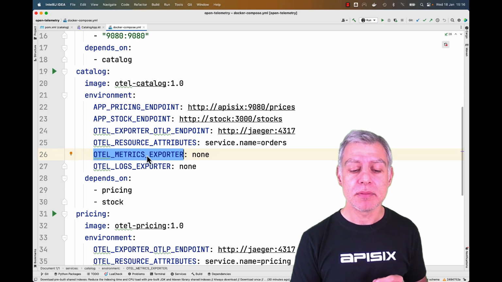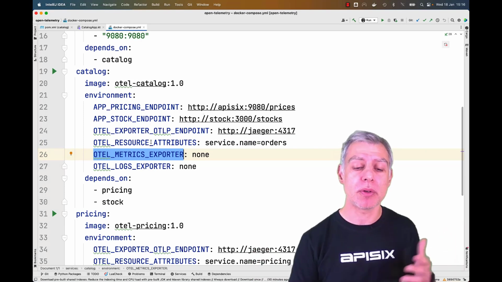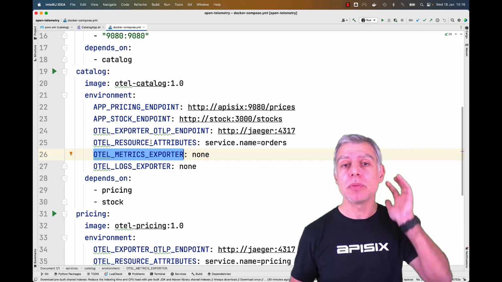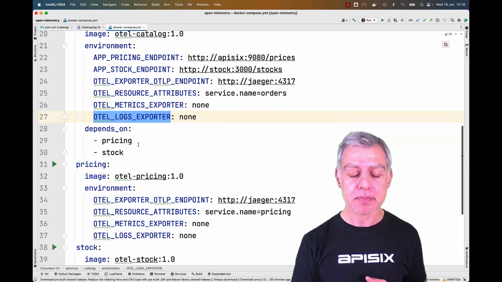Then, do I want to export metrics? Here I say no, I don't want to. Of course, depending on what you want to do, you can also export metrics and logs the same way.